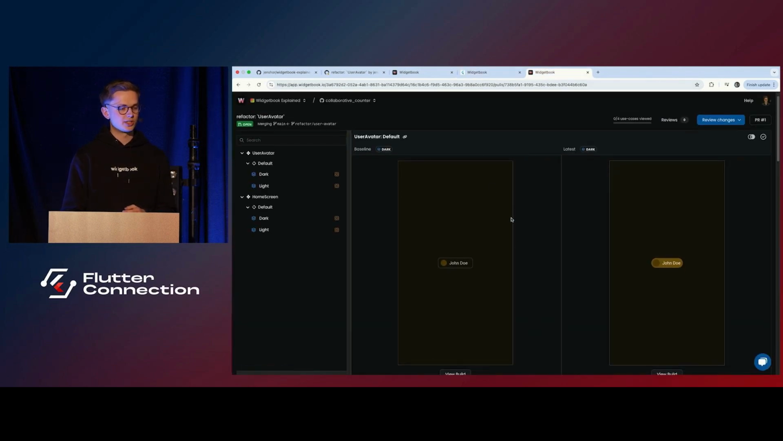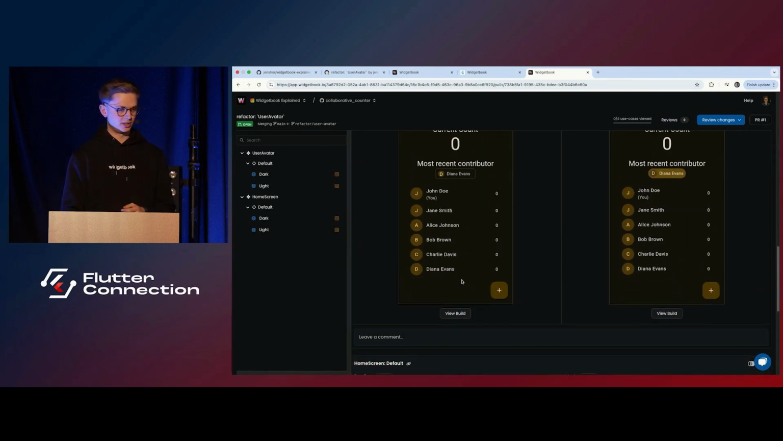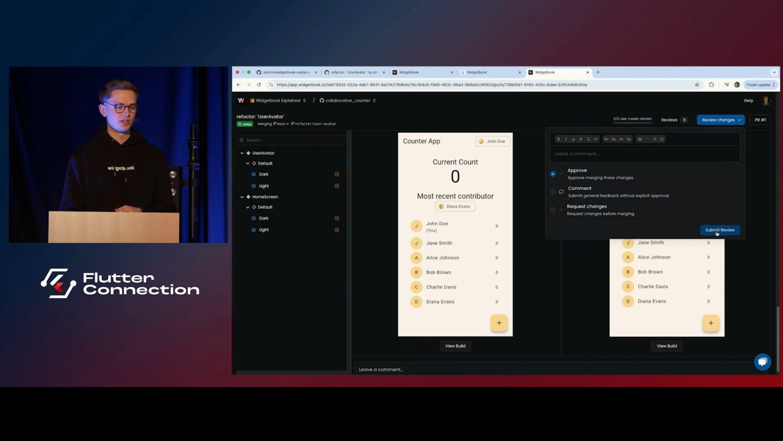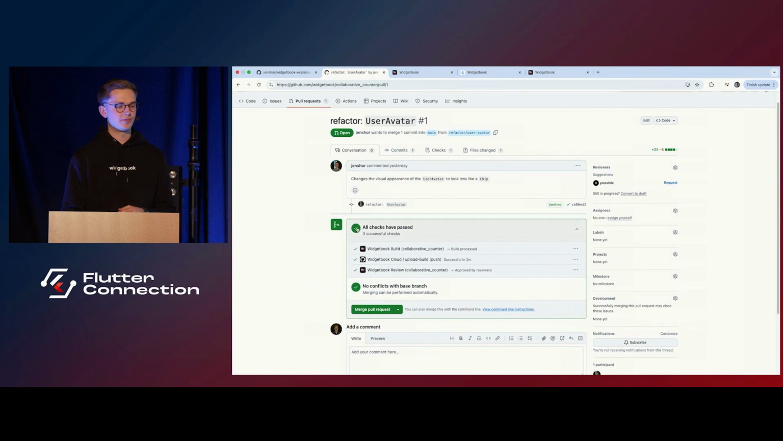So here in Widgetbook, we see now the change in dark mode. Here's the exact same change in light mode. Here it is again in dark mode for the screen and in light mode. And if we, as a developer, are happy with our change and therefore know, okay, perfect, there's no unintended change, what we can do is go to review changes, approve, and then submit the review. And it will automatically be merged again with GitHub, and therefore we are able to merge our pull request with confidence. And that is the workflow I described if you are reviewing the change yourself.